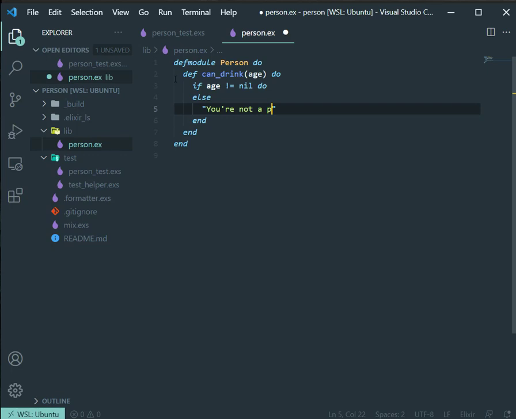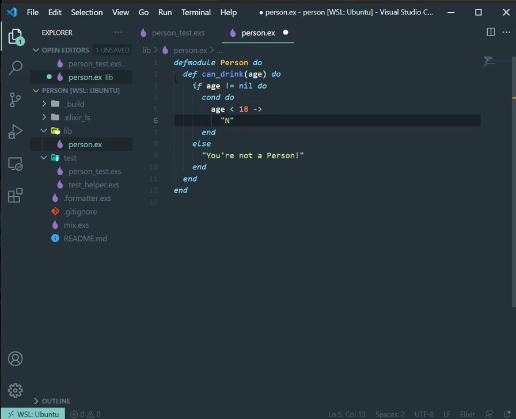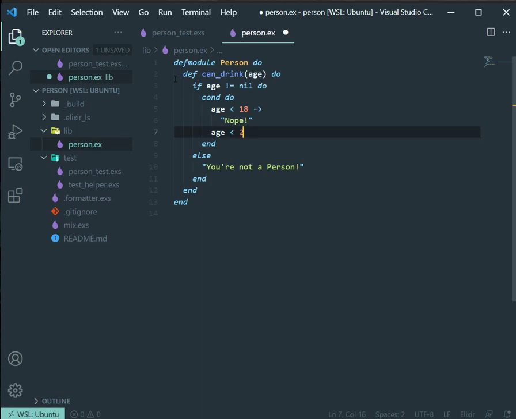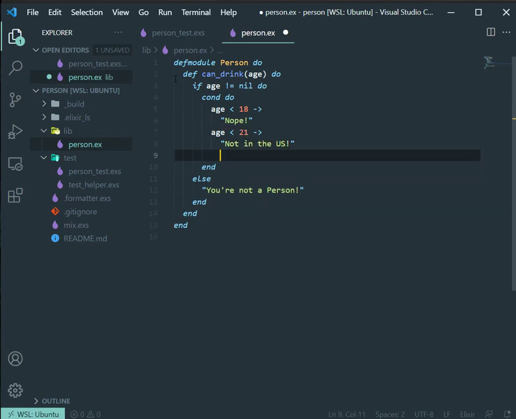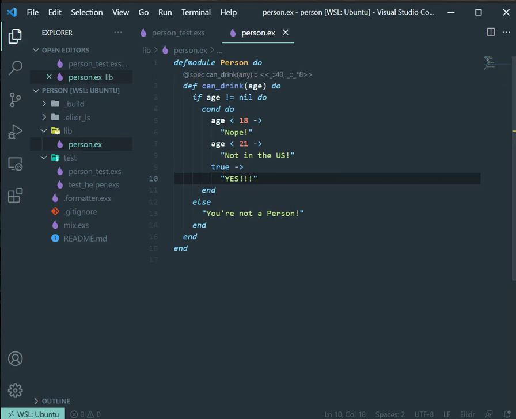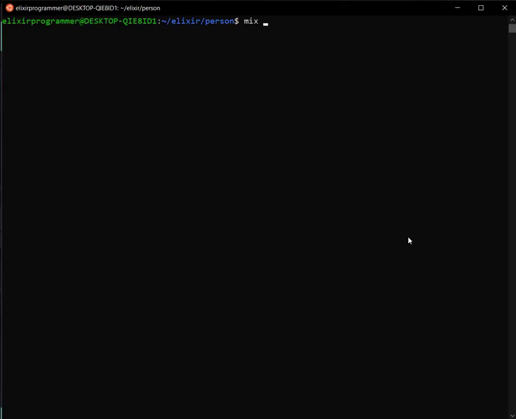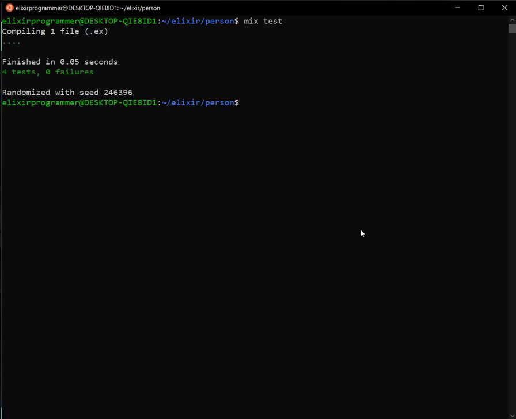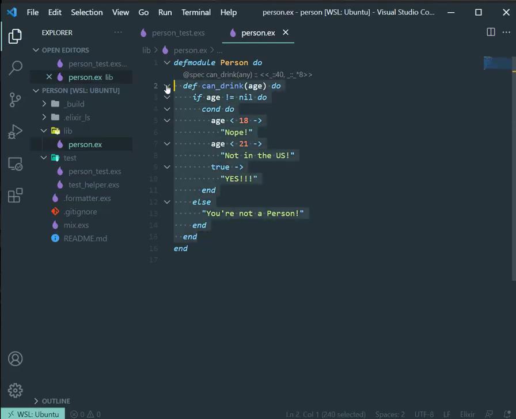Conditionals in Elixir are a simpler way to create if-else statements, but we can do way better. So the first condition, we'll check that the age is less than 18. Second one, if it's less than 21. And the third one is going to be true, so in that case, the age is over 21, so we will return yes. So now let's run our test. Everything is green, so we pass our test, so it's working.